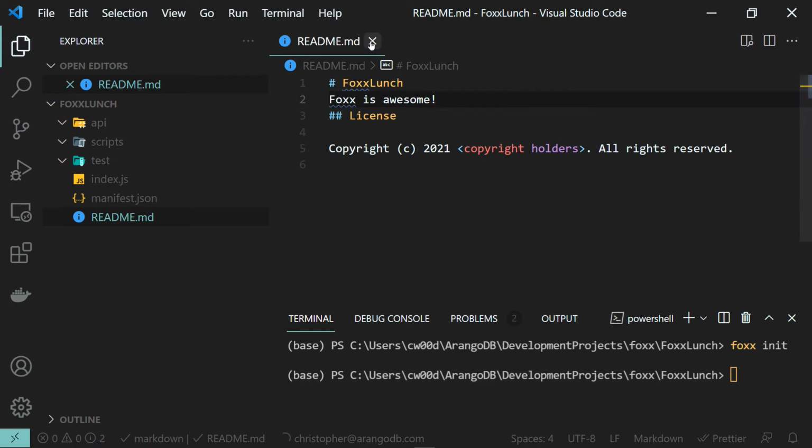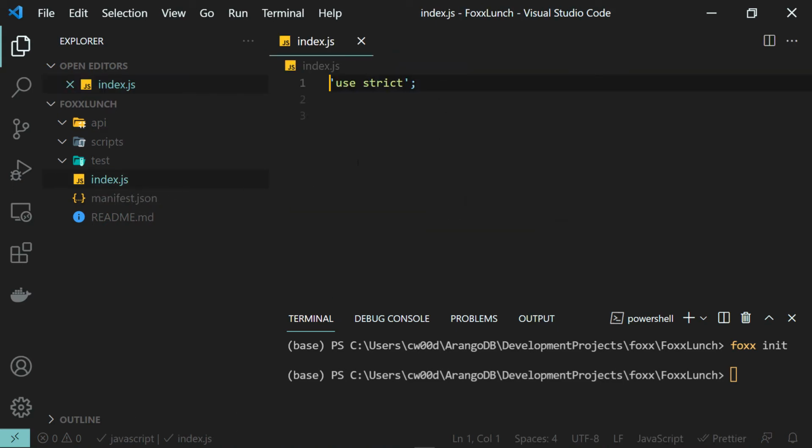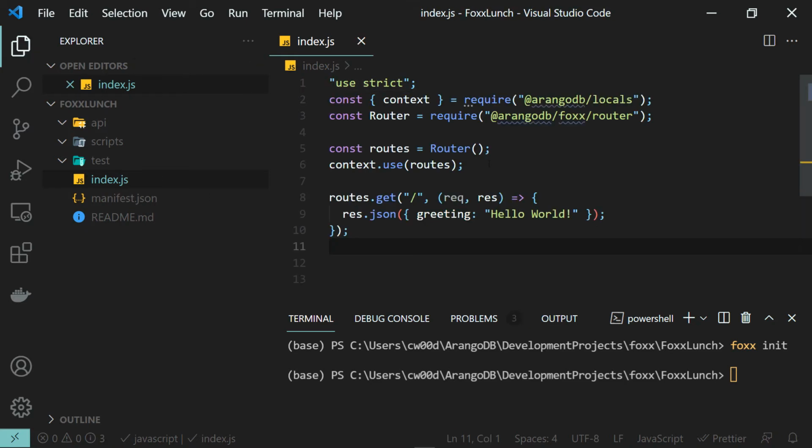Now we can move on to the manifest.json. This just includes basic app information as well as our target MongoDB version. And then finally, we have our index.js file. This is the root file for all our services, and I'm just going to go ahead and paste in our Hello World route. This starts with importing the router, setting up a router for us to use, and then creating our route.